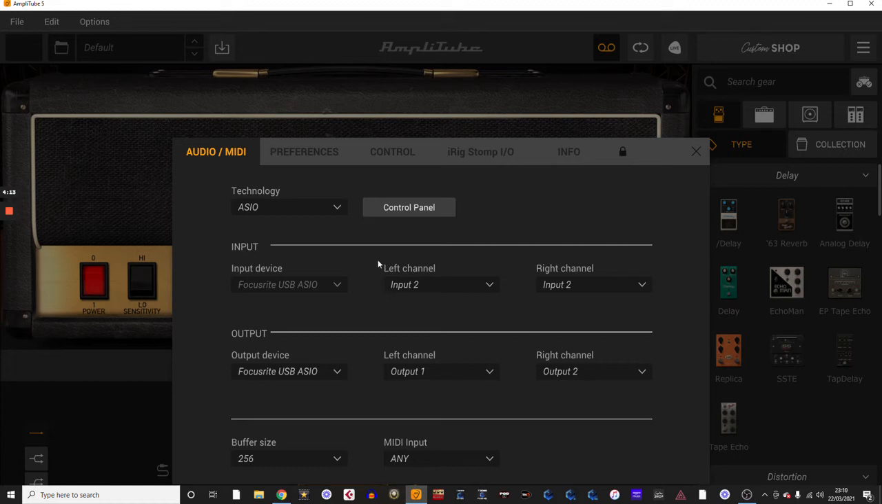Now this interface that I've got has two main inputs. There's the XLR input, which is mainly for vocals and that kind of thing, and the second one, which is more for instruments including guitar, which is input two. So hence I've just selected input 2 for both of these input channels.